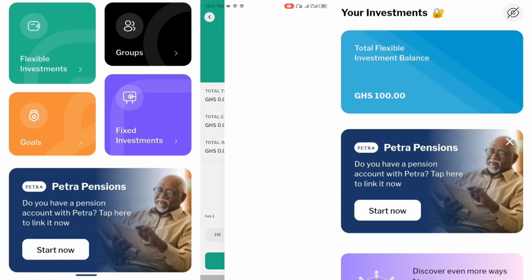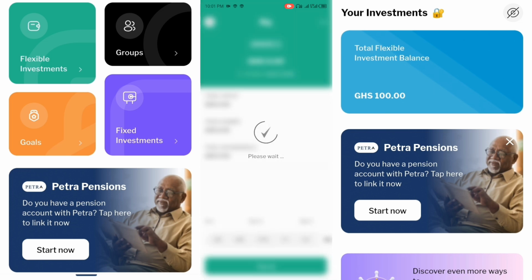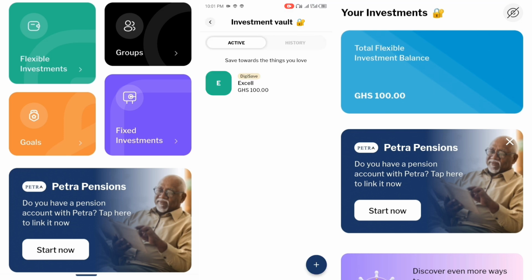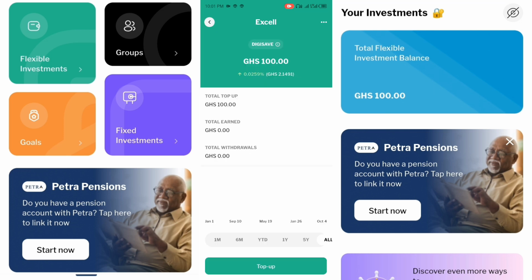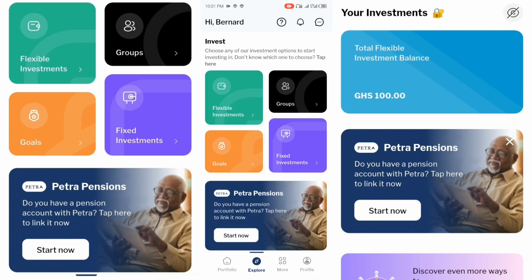So guys, that's very simple, and you can see how smooth the application is. It works very fine, very reliable, and hands free. Okay, yes. So this is what it is for the Achieve investment application.